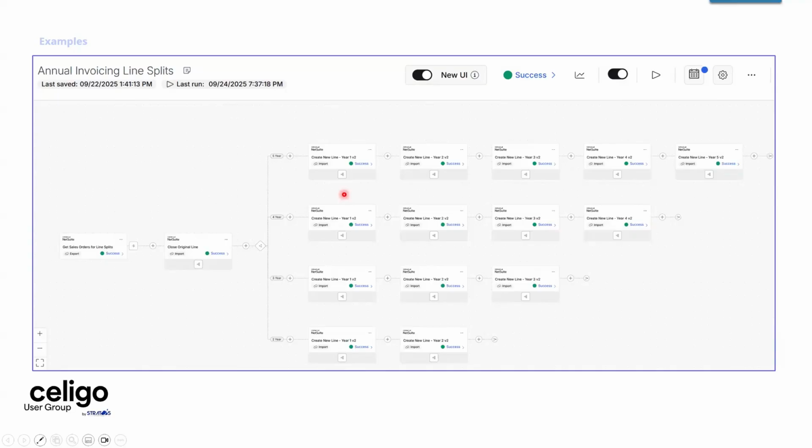I think it's super powerful, and there's a ton of flexibility and things that you can do there that I think a lot of people aren't using Celigo for that type of functionality.